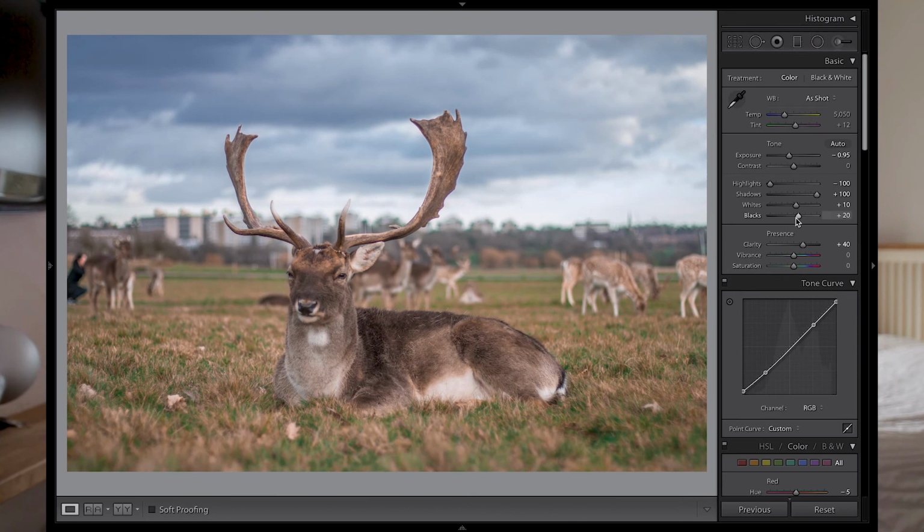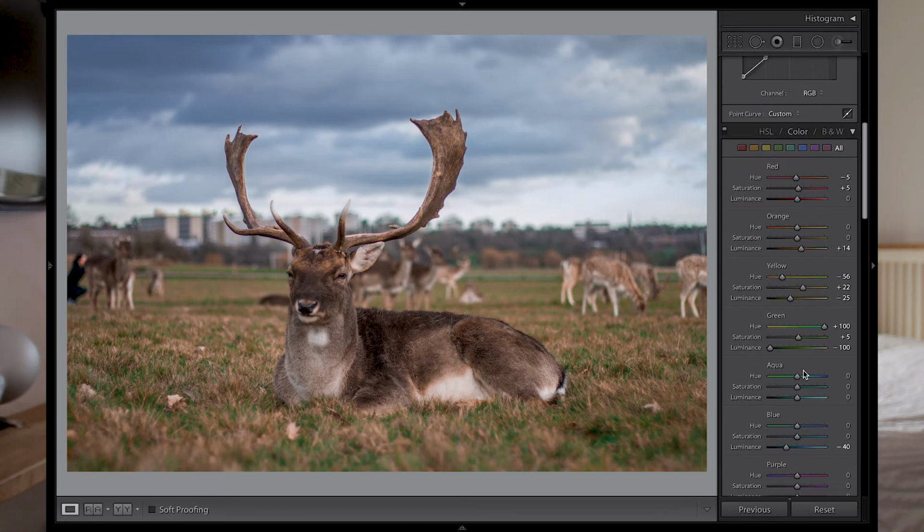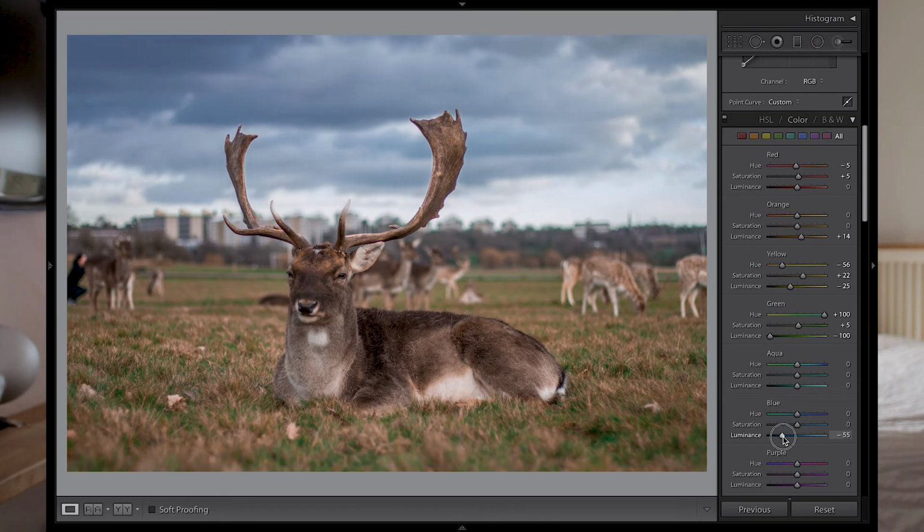So that's okay. So now I'm going to use other tabs to get some of the information back. So let's say I bring back the blacks a little bit, bring them down to minus 20, close the shadows a little bit. And then once again, I can go back to the blues and bring down the luminance even more to get that information. Boost the saturation a little bit more.